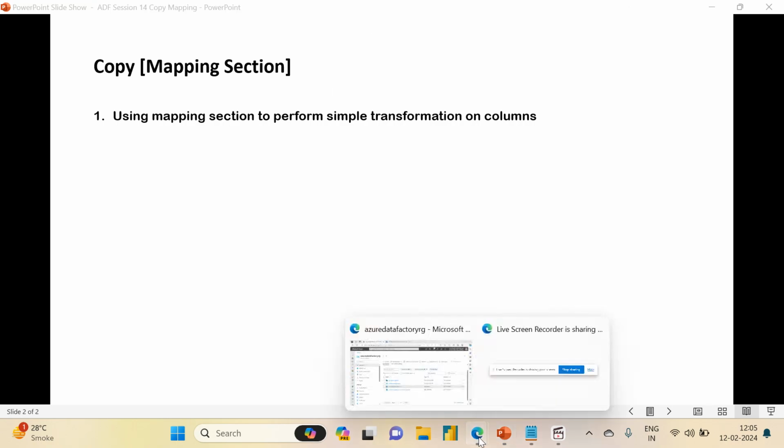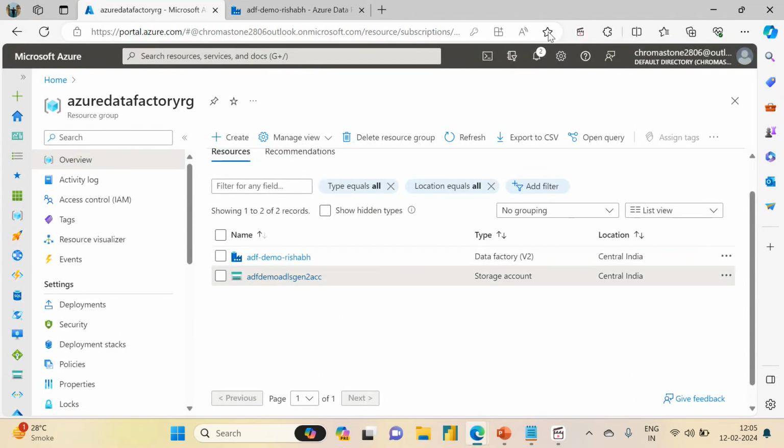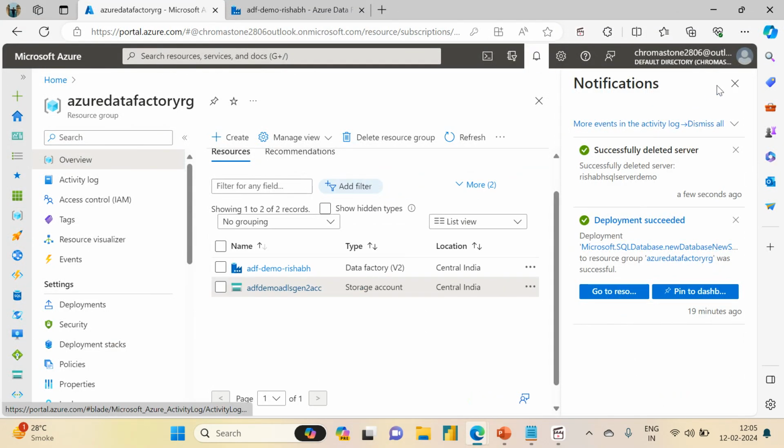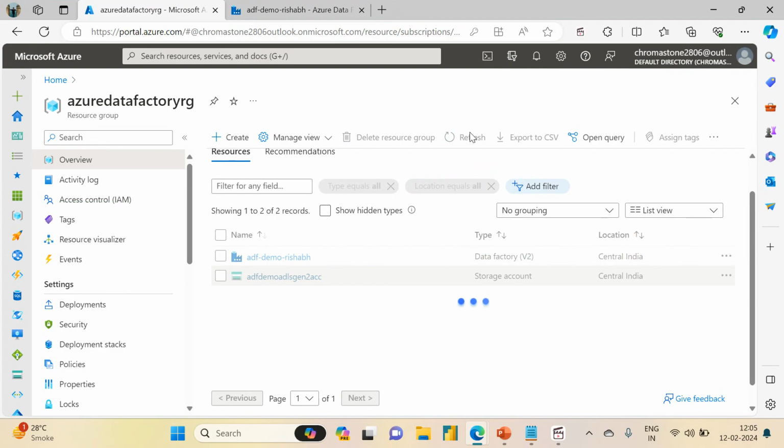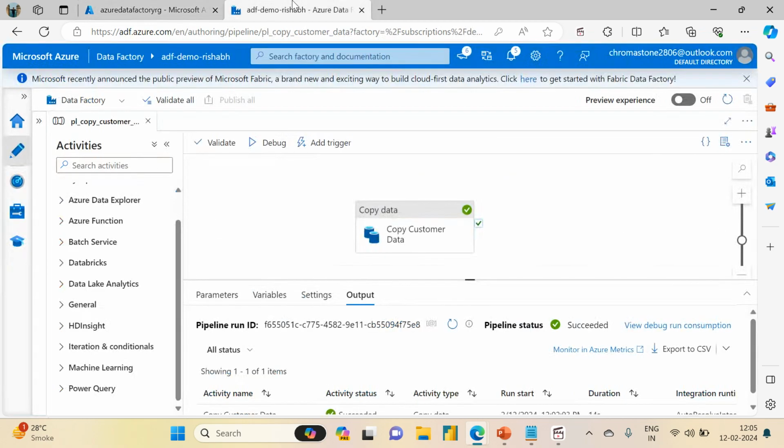Okay. So let me see. Yeah, so my server is now deleted. Let me refresh my data factory resource group. As you can see, there is no SQL server present. So now I'm not going to be charged for my SQL server workload.